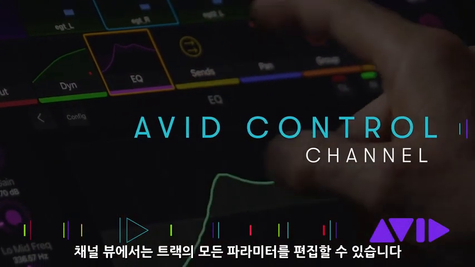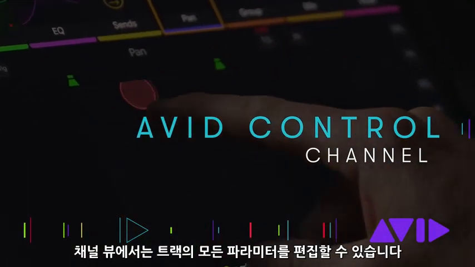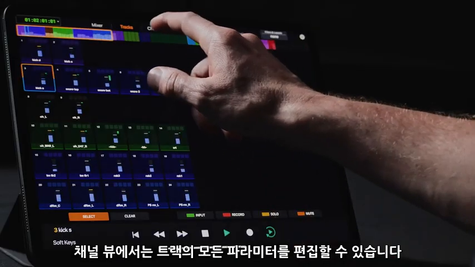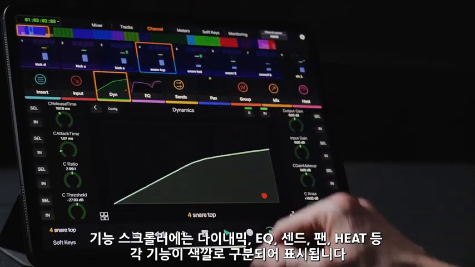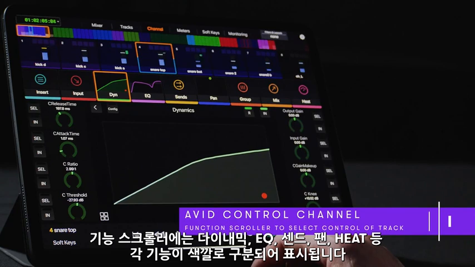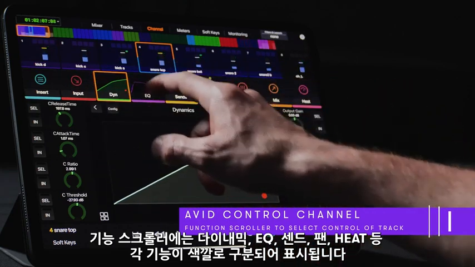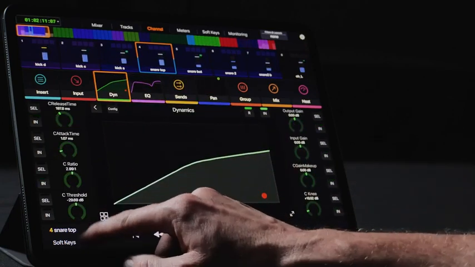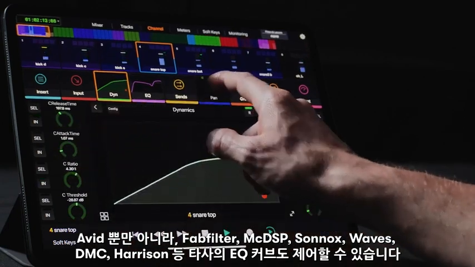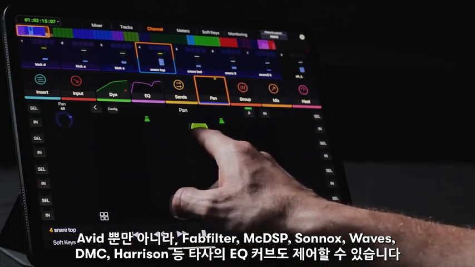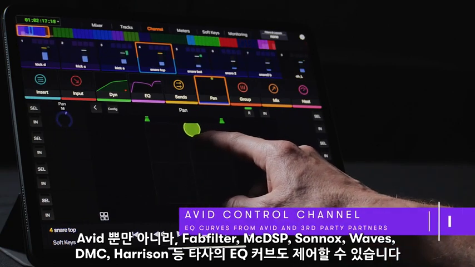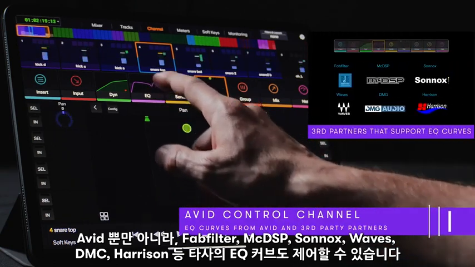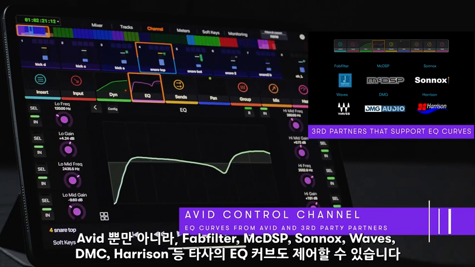The channel page provides users with an expanded set of controls for every possible parameter related to the attention track. It includes a color-coded function scroller representing the different sets of parameters for the targeted track, including dynamics, EQ, sends, pan, heat, and more. This page provides predictable control for Avid or third-party plugins, including advanced curve support from developers like FabFilter, DSP, Sonox, Waves, DMG, and Harrison.